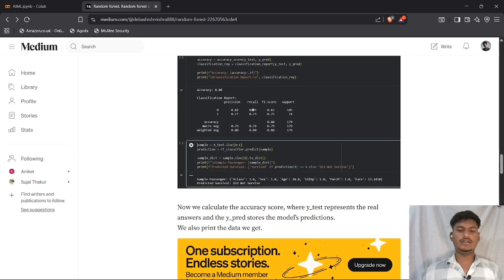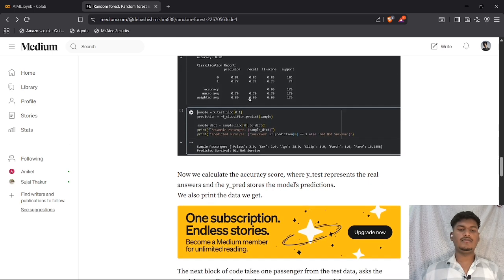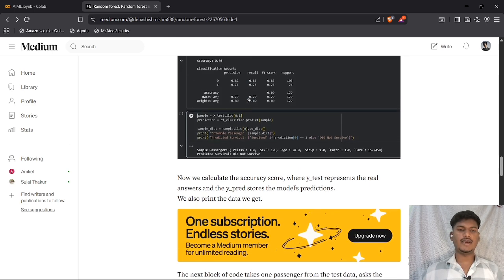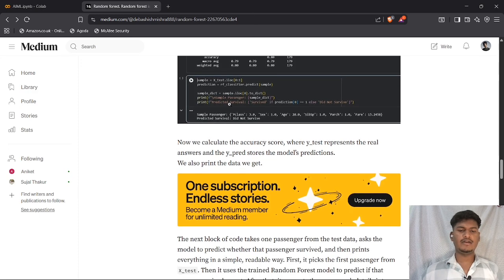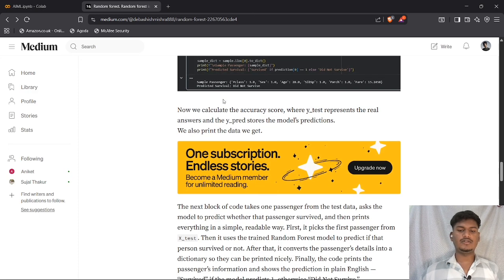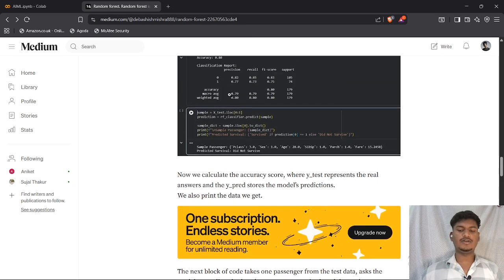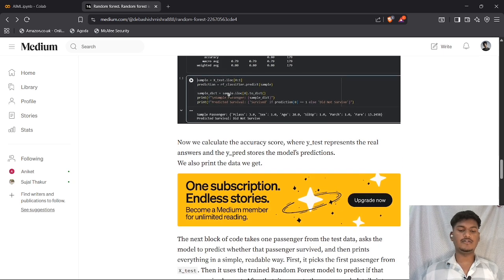Now we can calculate the accuracy score, where y_test represents the real answers and y_pred stores the model predictions. We also print the data we get. The next block of code takes one passenger from the test data and asks the model to predict whether the passenger survives, and then prints everything in a simple readable way.